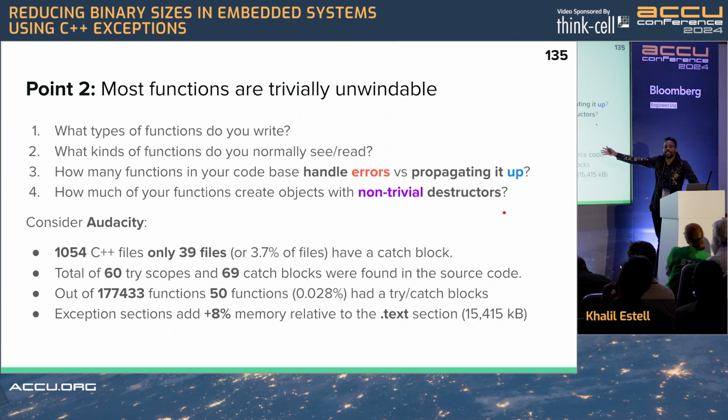Let's consider Audacity. I was hitting up Jason Turner, asking, hey, do these things make sense? And he said, oh yeah, you should look at Audacity to get an idea of what they do. So I looked at them. 1,054 C++ files that they have for Audacity. Out of those files, 39 actually have catch blocks. There are 60 try scopes, there are 69 catch blocks, and out of their 177,000 functions, only about 50 of them actually handle errors.